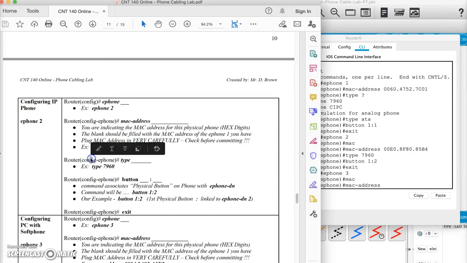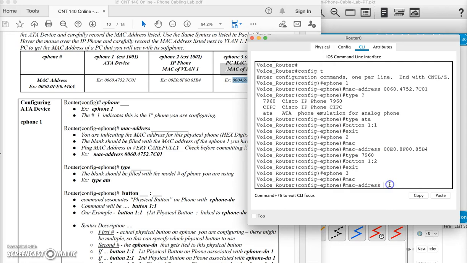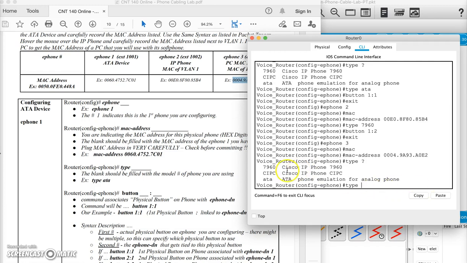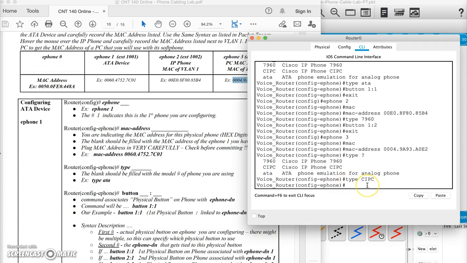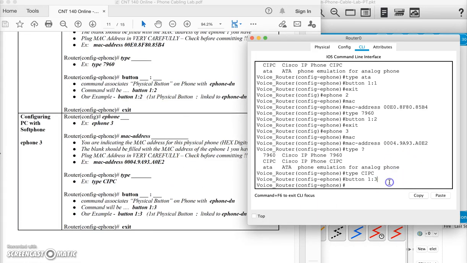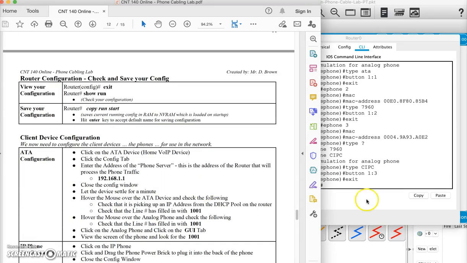MAC address, this is going to be the PC that we're doing. This guy right here. So the soft phone, the PC, is now going to be EPhone 3. We're going to say type on this guy. And if you forget the syntax, question mark, it's going to be CIPC, Cisco IP Communicator. The button on this one is going to be the first physical button on this device tied to DN3. Okay? So now we have first, second, and third phones configured in my router. I am actually done with my router config for my phones.